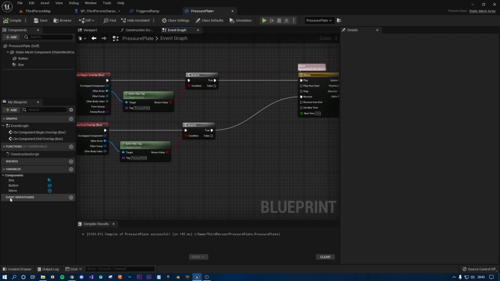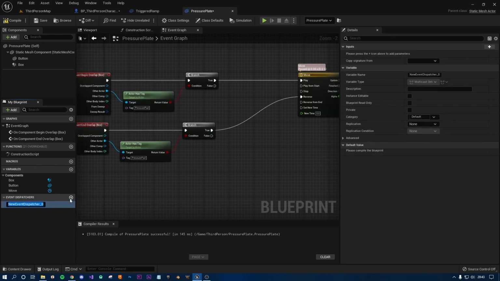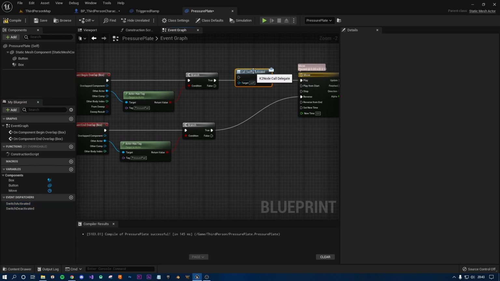Now, what I'm going to do is under event dispatchers here in the bottom left, we're going to press add, and I'm going to call this switch activated. And then I'm going to have another one called switch deactivated. Sorry, a bit of a spelling issue there. And then we'll just drag the switch activated onto our blueprint, and we're going to select call. And we're going to plug that into true, and then play.